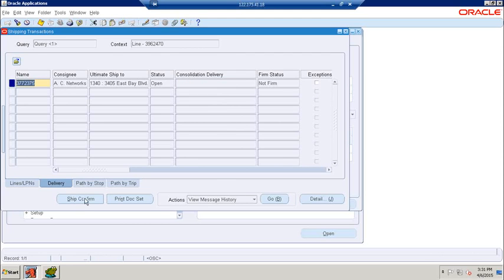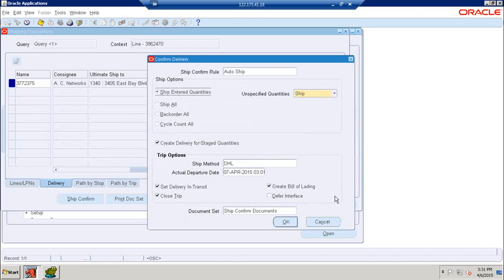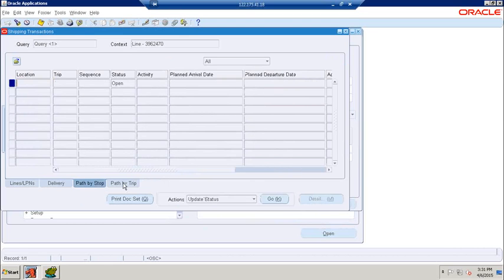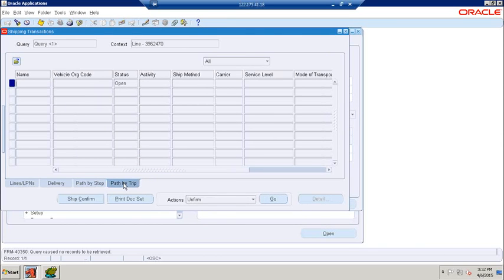Okay. Now we go to ship confirm, and here observe this one. Before that we don't have any path by stop and path by trip. That means where we are going to start and where we are going to move the items to a specific customer location. The people who transport the items to the customer location, the drivers, are going to plan the structure: where the first stop, second stop, third stop is, and finally where we are going to close. What is the nearest delivery, first delivery, second delivery, third delivery. So finally they are going to close all deliveries.